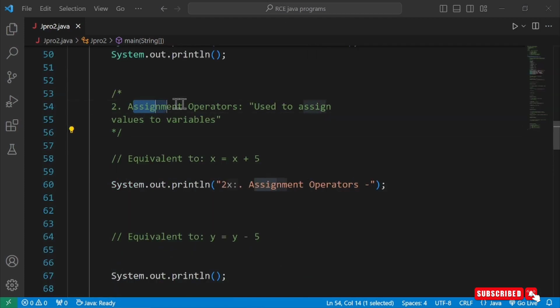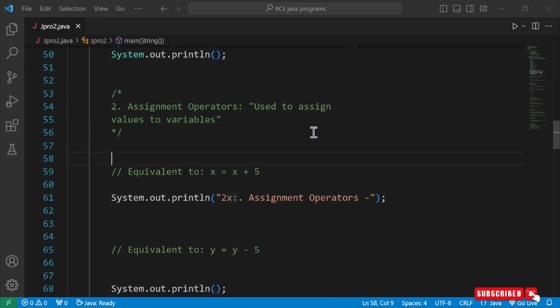Okay, we are going to see assignment operators, which are used to assign values to a variable. Suppose I have a variable, int x is equal to 10. Now I'm going to write x is equal to x plus 5.